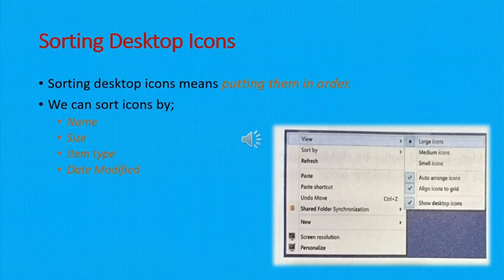Likewise, click on Item Type, that is which types of files are there, the same type of files together, and click on Date Modified, that is when it was edited last. Based on that also we can sort our desktop icons.